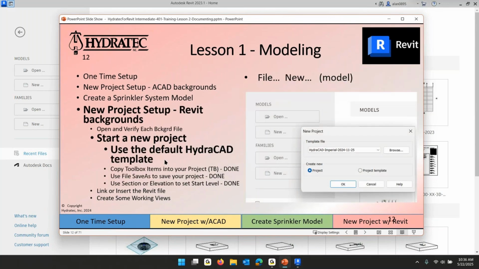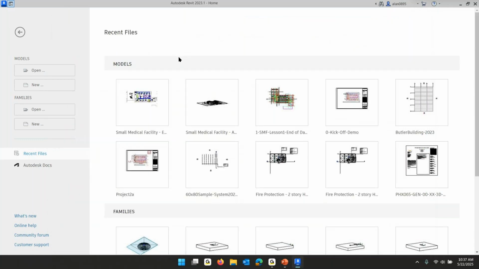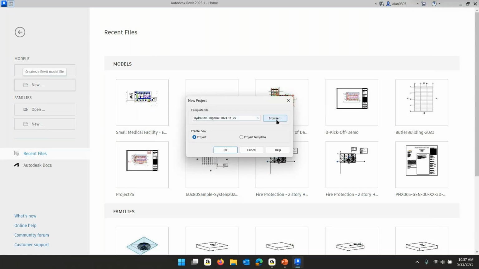Good. Now that I have an idea what's in those links, I'm going to go start my own project and link those things into it. So starting my own project, I'm back to the starting place in Revit. I'm doing new, and I'm going to take note that the default template is what we set up with our one-time setup stuff early last Tuesday. And then I'm going to pick OK.